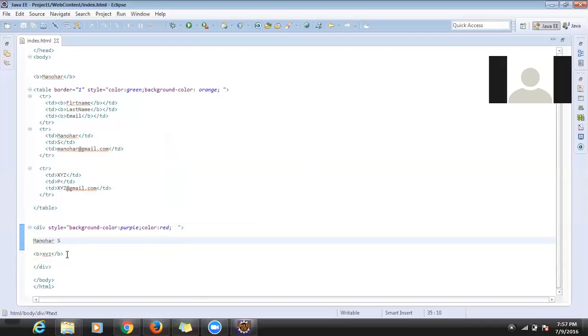So I can write here, let's suppose I want to write here first name and colon. I want to display input type equal to, I think we already discussed this one. Input type equal to text, and close the tag.